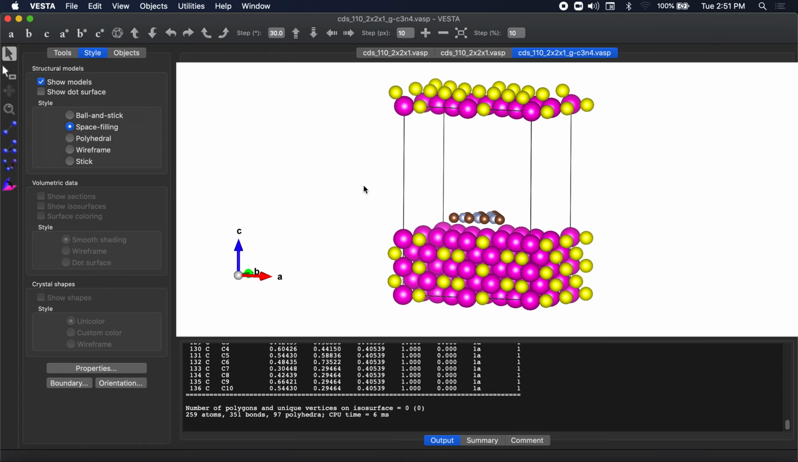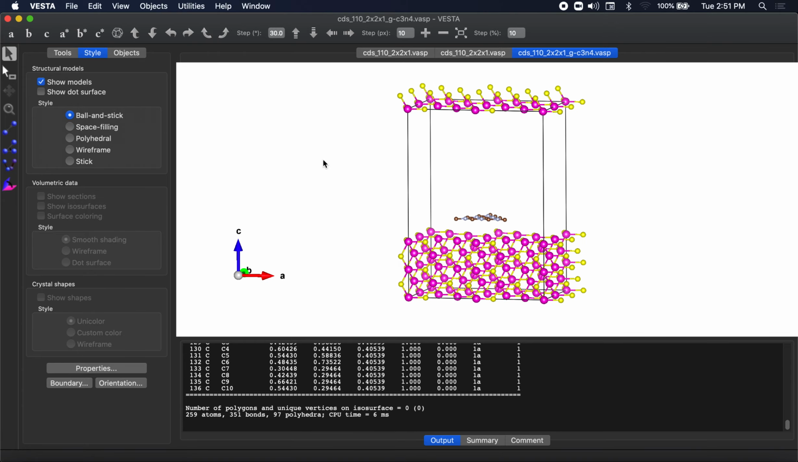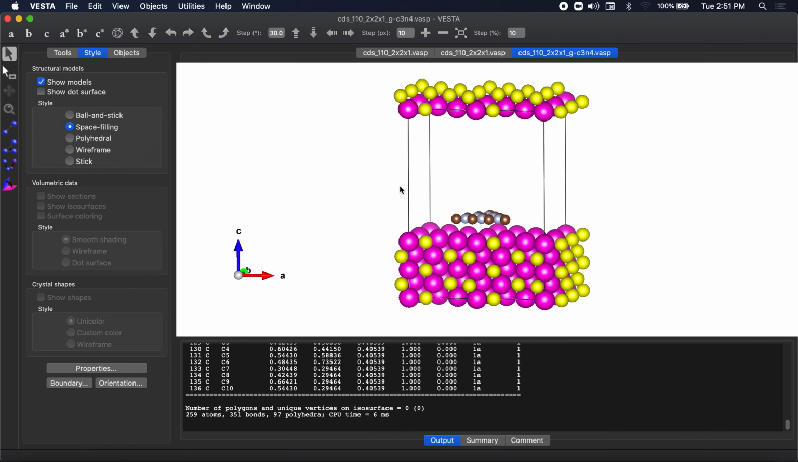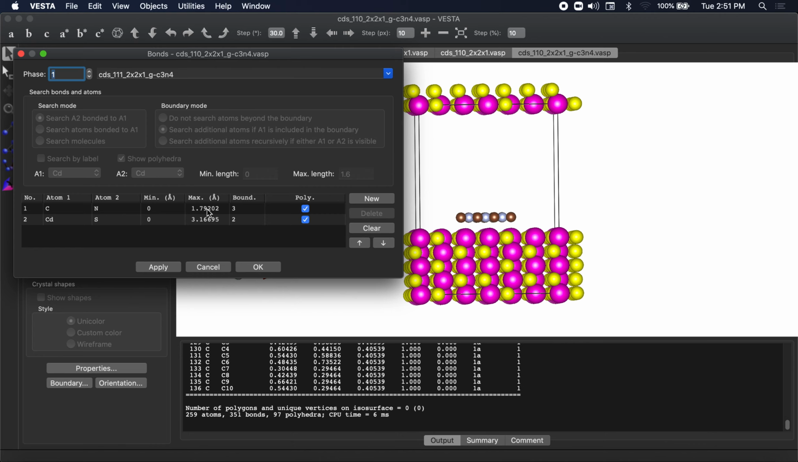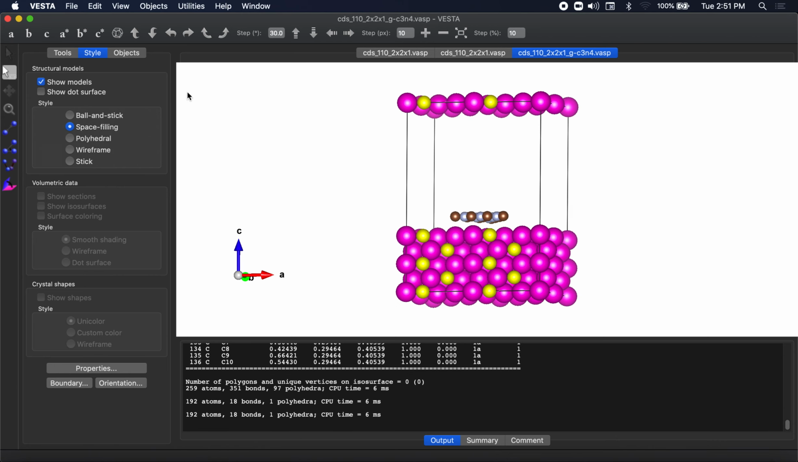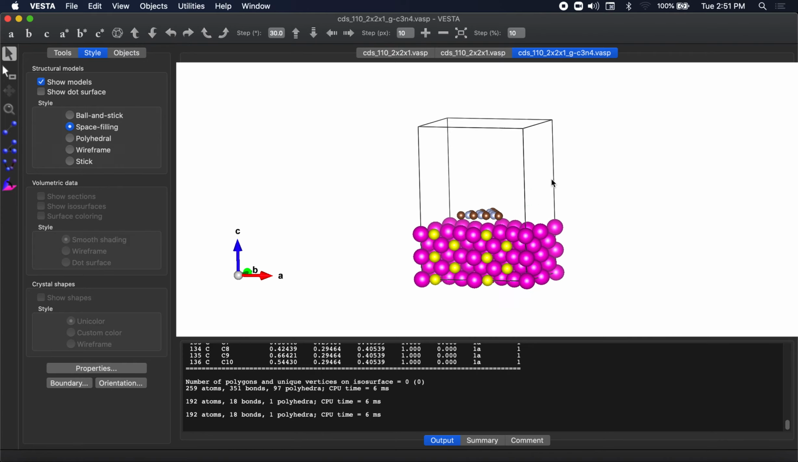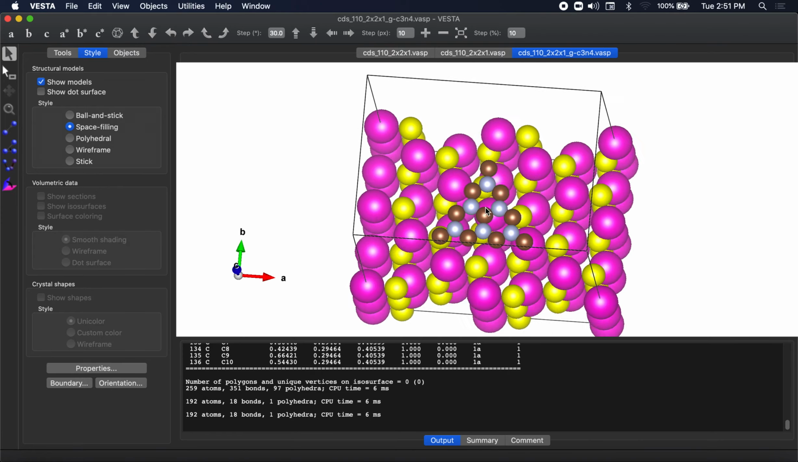So let's make the thumbnail. Should it be this? No, it should be this. Yeah. And let's delete the bonds, because bonds don't matter in space filling mode. Between those two. Perfect. All right. So there it is. There is the interface between a graphitic carbon nitride flake, as done in the paper.